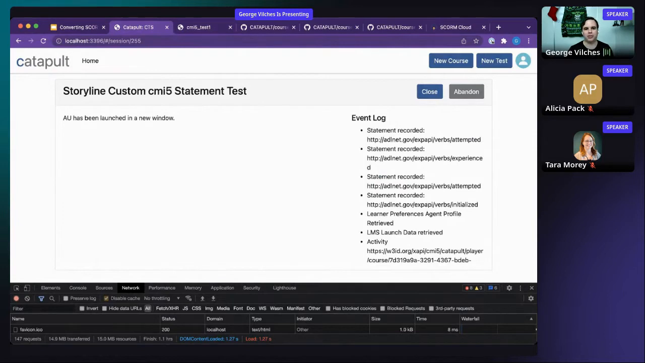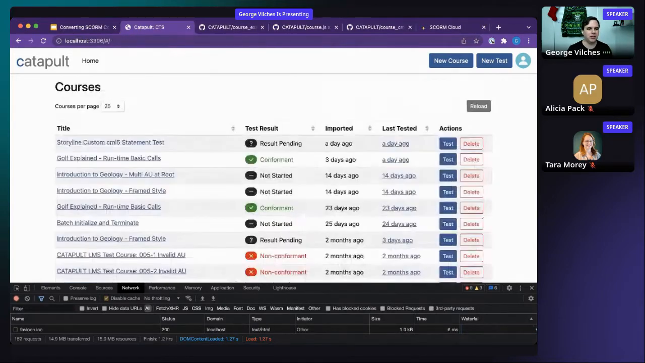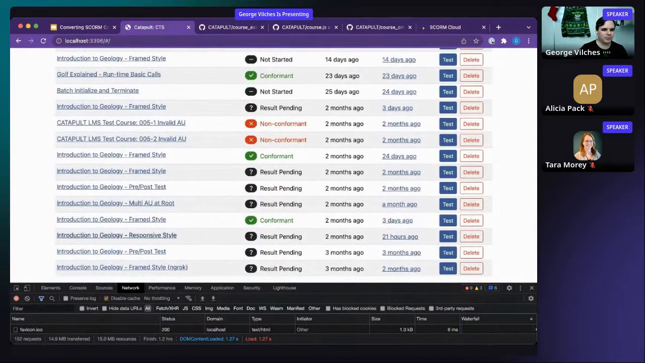Oh, there, by the way, is the CTS proving that we just sent a CMI5 allowed statement from that Articulate course. So when we close this out, we'll go back and we'll start on our Introduction to Geology templates. We built 6 course templates, course examples, to show off different mechanisms within CMI5. I'm going to really only focus on one of them because the vast majority of what we're doing today only needs to know about one of them.